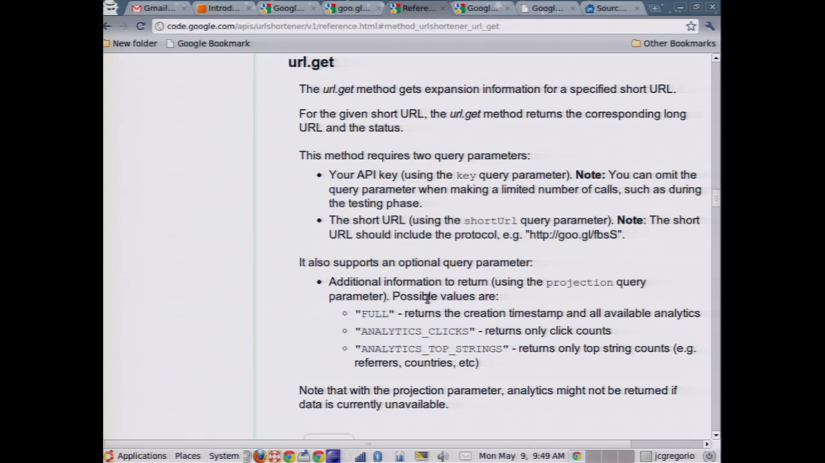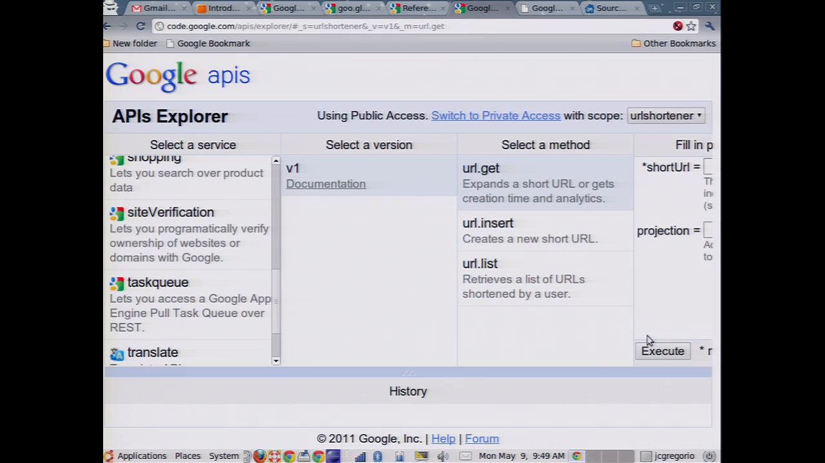We're not going to talk about that right now. It also understands the optional query parameter, the projection. Remember, I pointed you to that resource that had all the information about what that shortened URI was. You can actually get subsets of that information, since you may not need it all. So there are some abilities to get shortened bits of it. Let's go back to APIs Explorer.